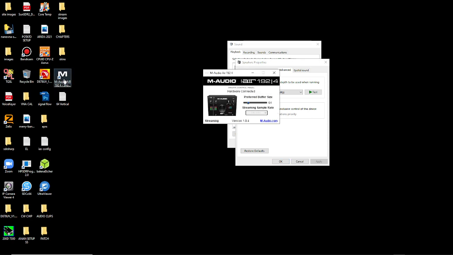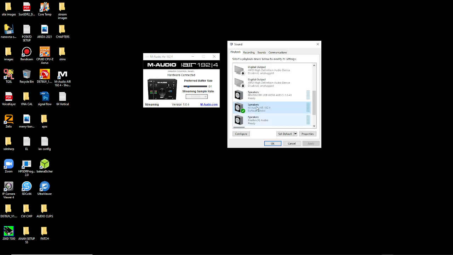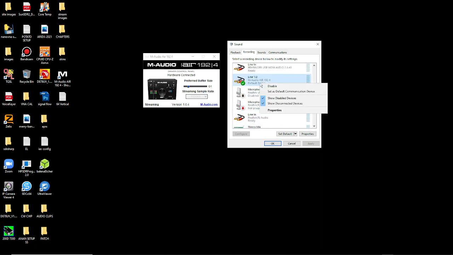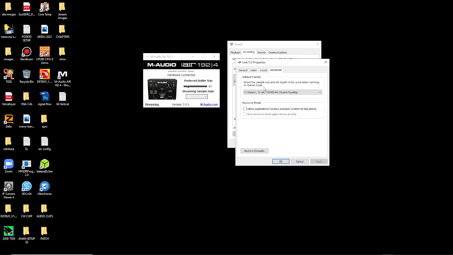Remember the control panel. Let me pop the control panel back up. I make sure this is set the same, and make sure that these boxes are unchecked. That's just what I do, and it seems to work okay. Now go to the recording tab. Find your sound card, right-click, Properties, Advanced, okay, 32-bit.